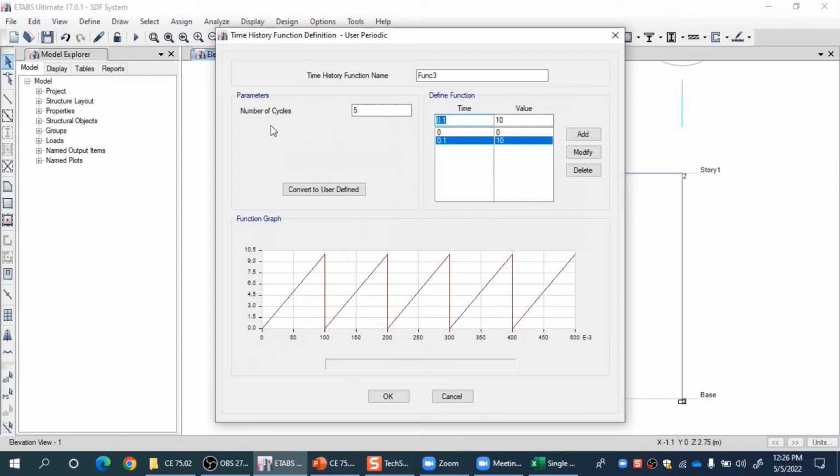So the program will repeat that same pattern for as many cycles as you want. For example, let me change it to 10 cycles. When I click somewhere else, it will automatically modify for 10 cycles. So you can see the duration will be accordingly modified. You can also convert it into user defined.